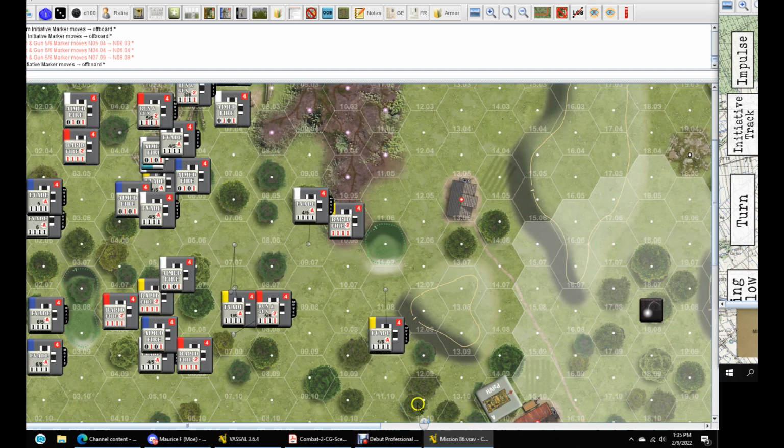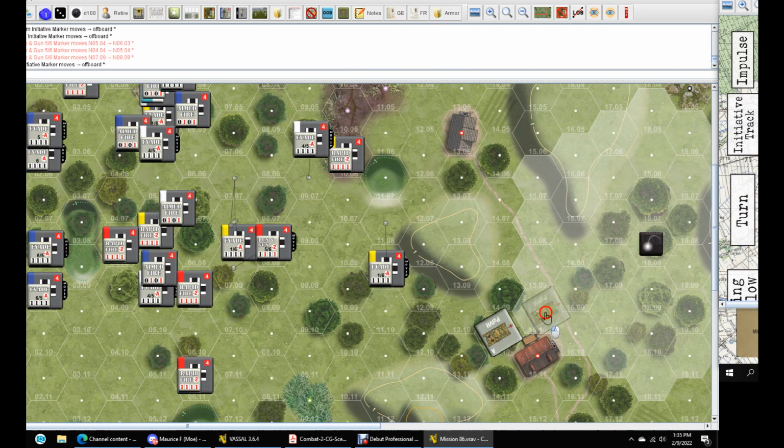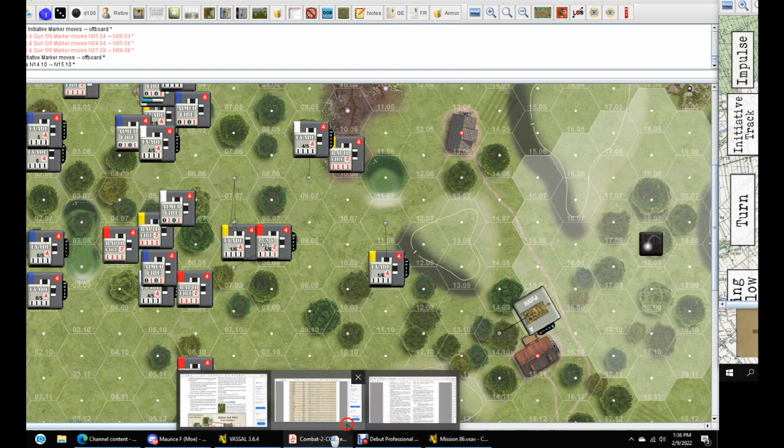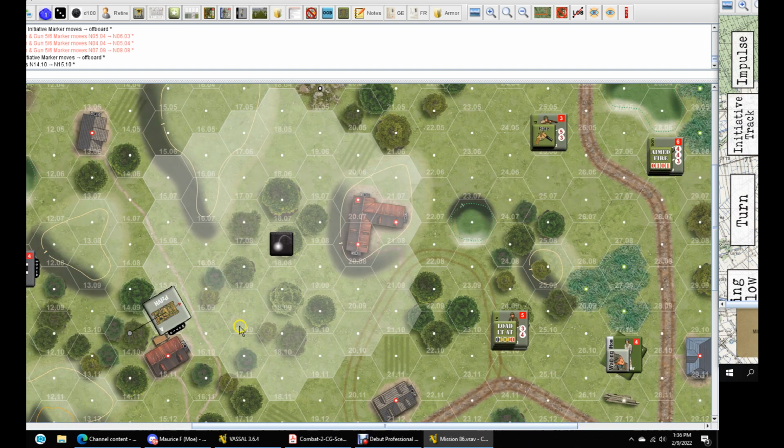Panzer 4A. He is on forward orders. He goes 1. Do that. Next turn he's going to slow up. He's also within the light. Unfortunately for us, nobody can see him because of all the trees. We do hear him, though. That's going to be it for impulse number 1.